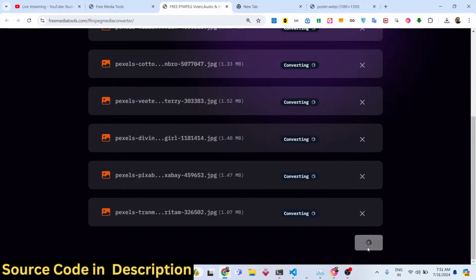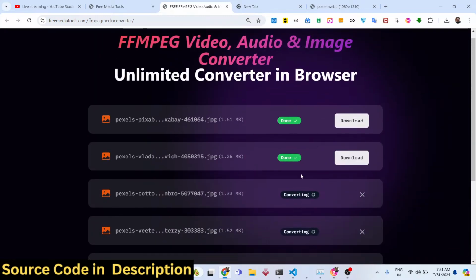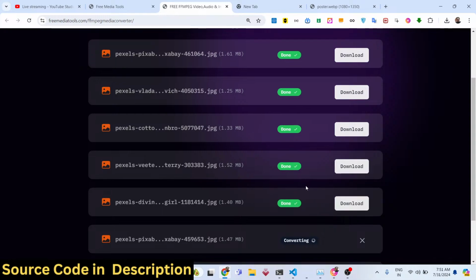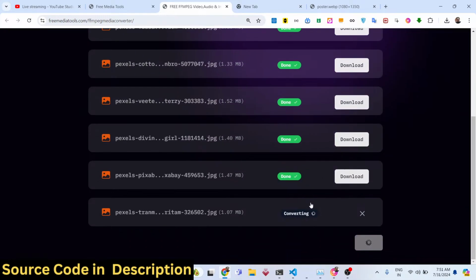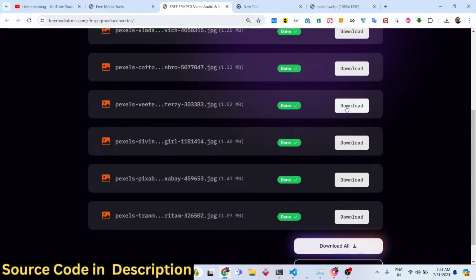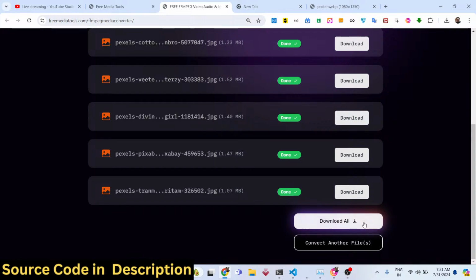Now we have the convert now button, so bulk processing will take place. Once it finishes, it will show you a done button one by one. It will do one by one processing, and once it finishes, it will show you a notification that all these things are done.